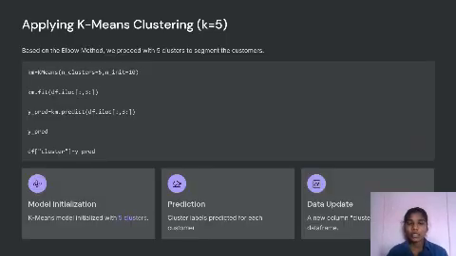Apply K-means clustering, K = 5. Based on the elbow method, we proceed with 5 clusters to segment the customers. km = KMeans(n_clusters=5, n_init=10), km.fit(df.iloc[:, 3]), y_predict = km.predict(df.iloc[:, 3]), df['cluster'] = y_predict. K-means model initialization with the 5 clusters.